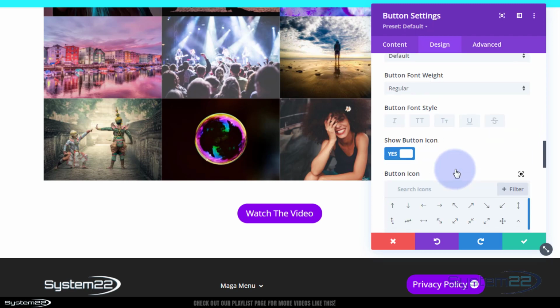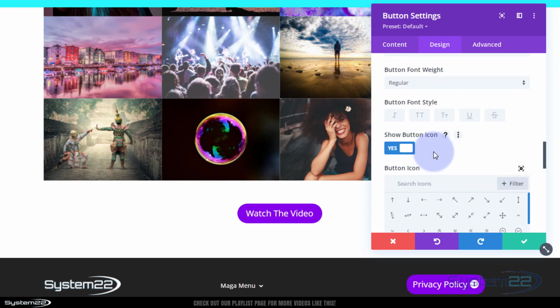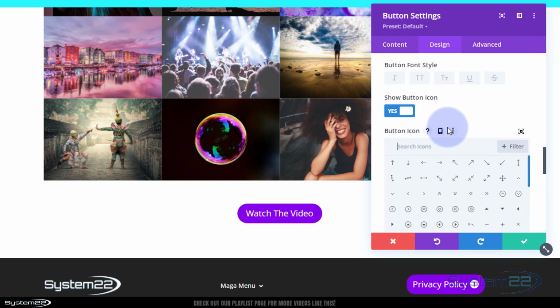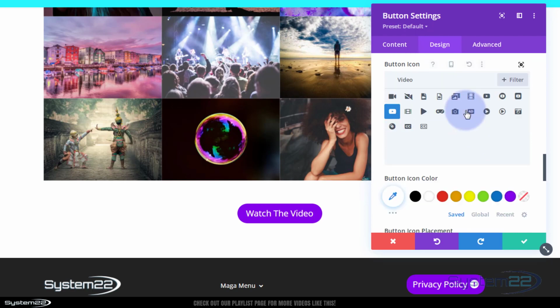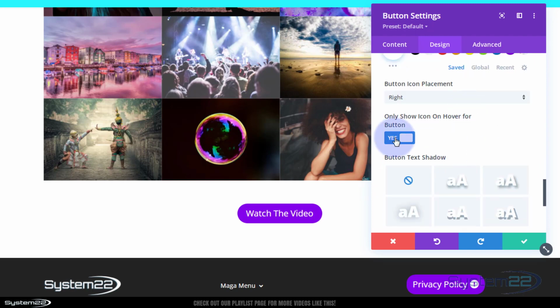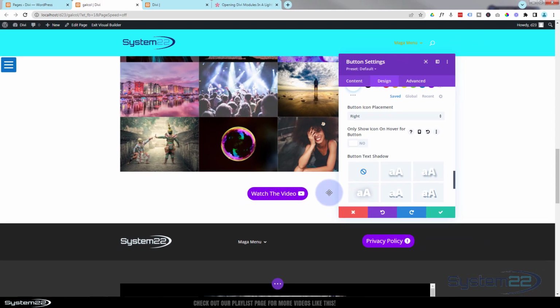Fantastic. Now, if you want a button icon here, you can put one in. You can do a search, say video. That'll work fine. I guess I'll use a little YouTube one there. And I think I'll have mine showing all the time. So if we roll down, I'll flip that only show button on hover to no. There we go. We've got a little icon there.